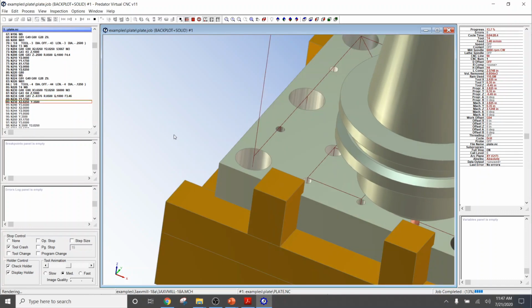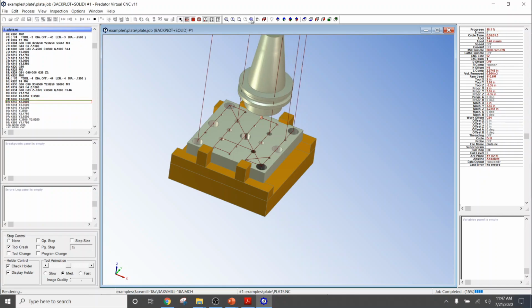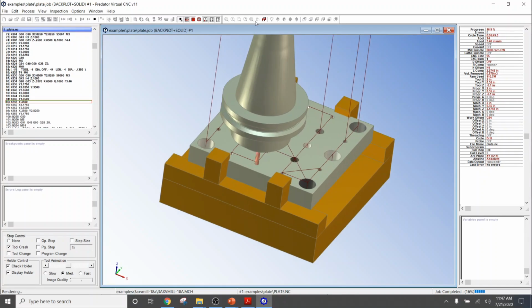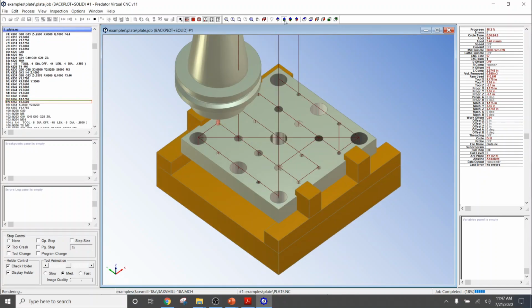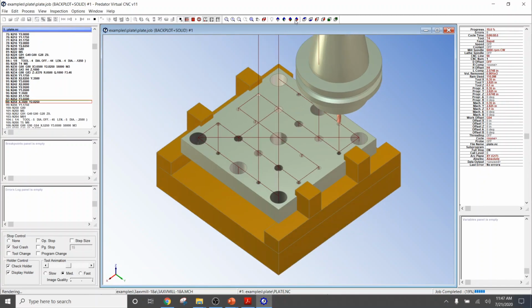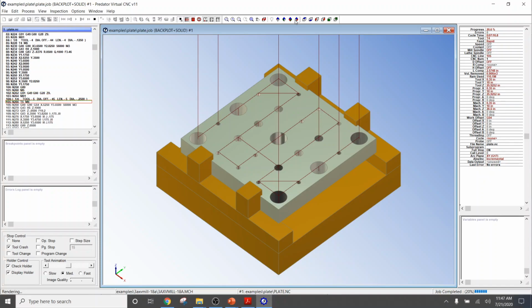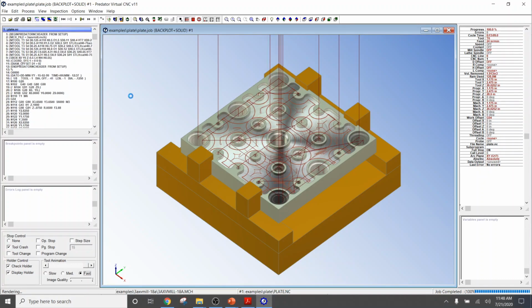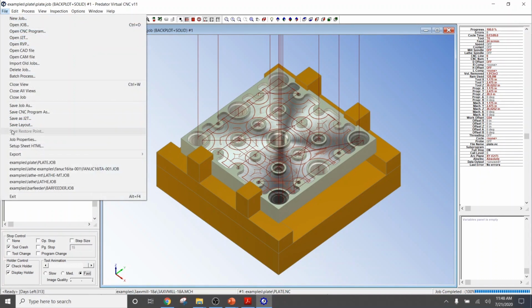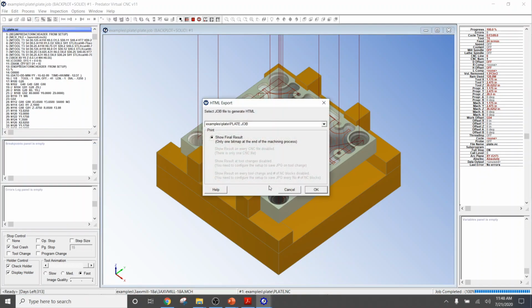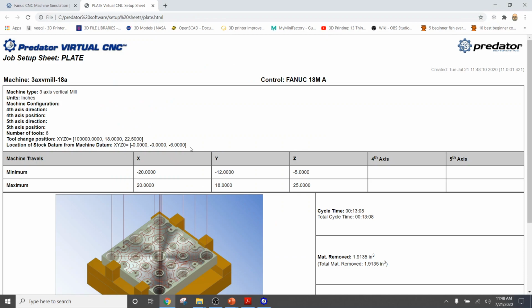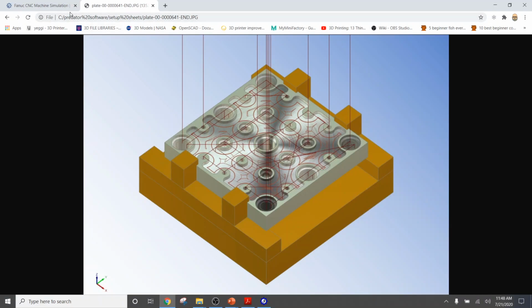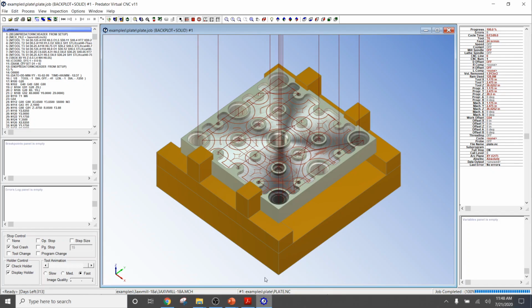We can zoom in and out. We can move from side to side. Zoom to fit. And other views as well. Fast forwarding. We now have the ability to view a setup sheet and its details. Back to the CNC or virtual CNC software.